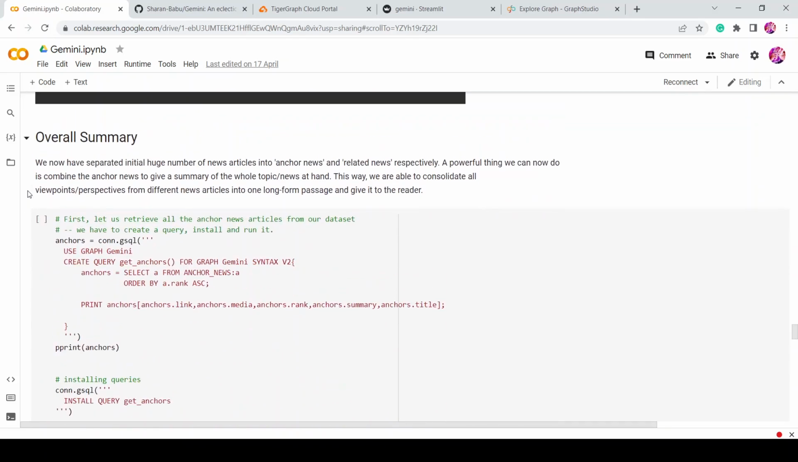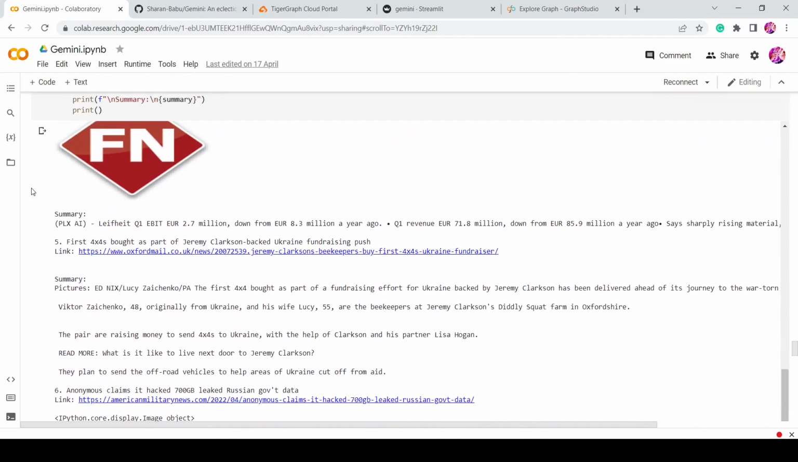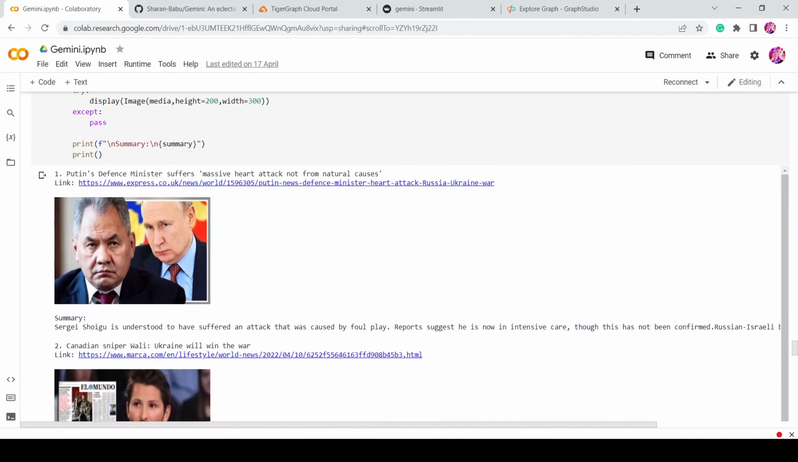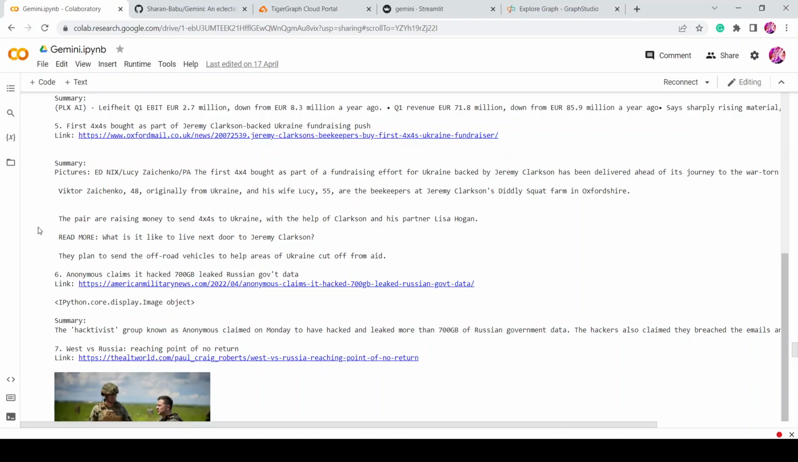We then go on to generate an overall summary by combining the information of our hypernodes. Here is the result. We will also visualize this in a better way in a few moments using a website.